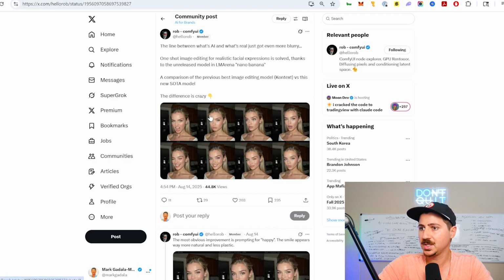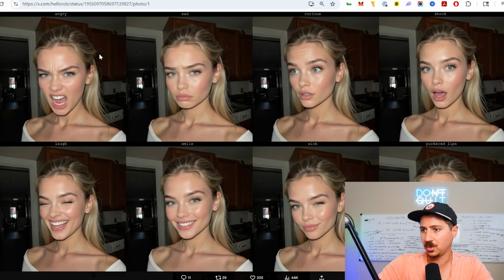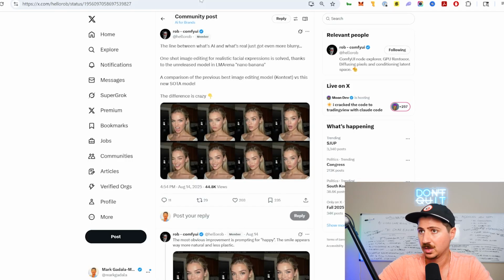So this is a model, right? They put a model and they asked it to give different facial expressions, right? So angry, sad, curious, shocked, laughing, smiling, winking, pucker lips. So again, the character consistency is so, so good. It even keeps the little mole here on her chest perfectly intact throughout every single photo. I'm super impressed. I really think a lot of people are gonna cancel their Photoshop once this comes out.